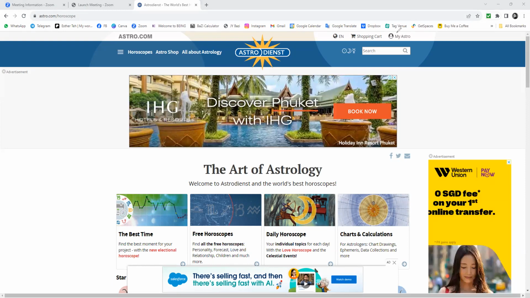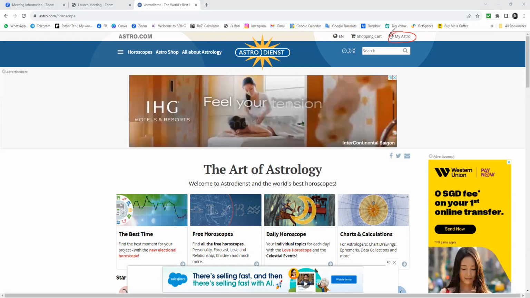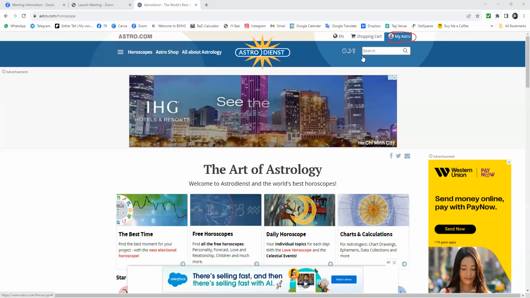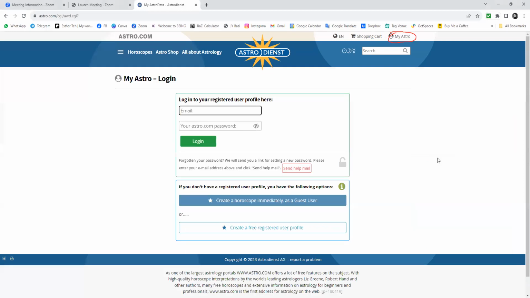It's free. So what you do is you go to My Astro. Yeah. You click on it. You see that? Log in. So of course, if you don't have an account, then you sign up for an account right now. It's free. Just do it. And if you have an account, then you just log in.